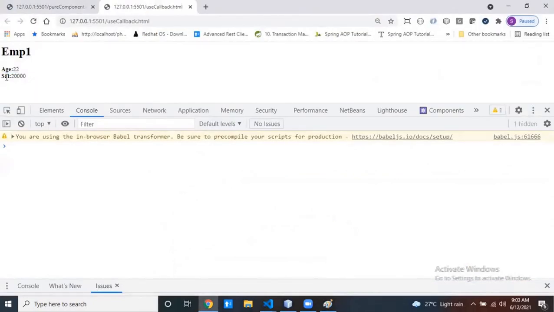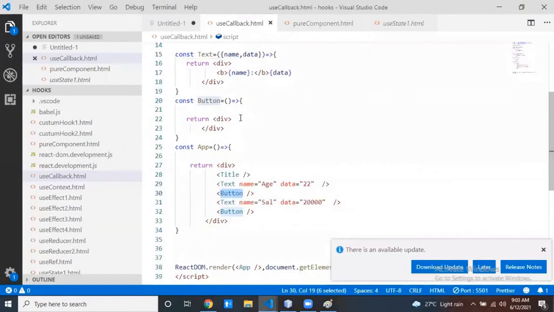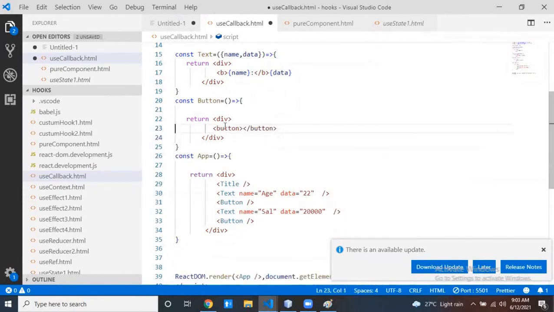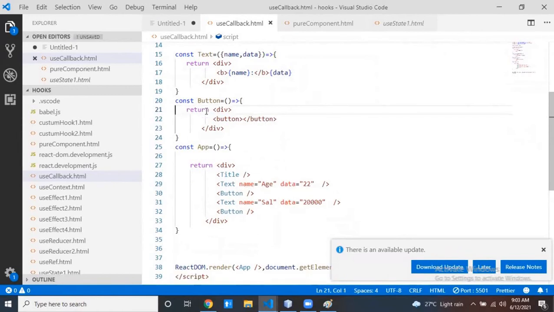That's all. Now, the next one is a button component. Here you can write a button component. My button text should be what? This is my button. My button text should be increment salary, or not.